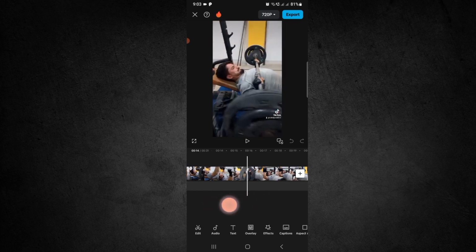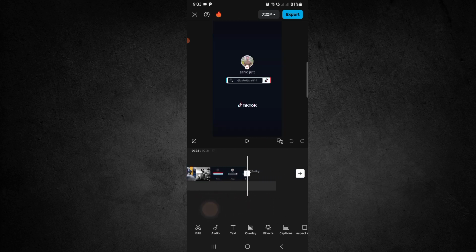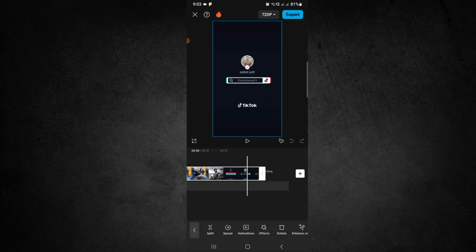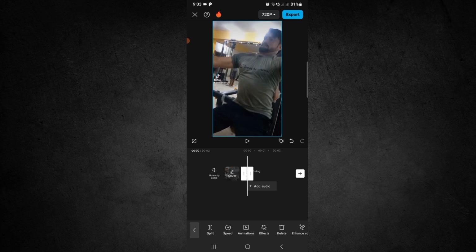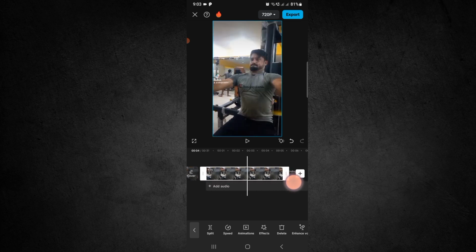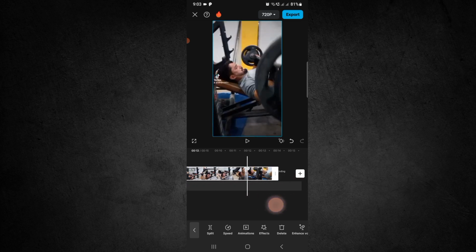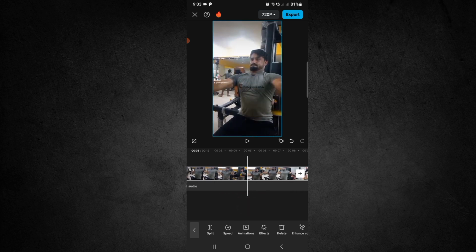After this, you can move to the left side. Then you can see the last part of the video. Press and hold on that part and then move to the left side. When you move to the left side, you can split or trim your video. So guys, in this way you can trim your video.